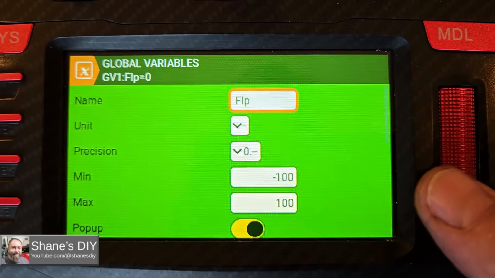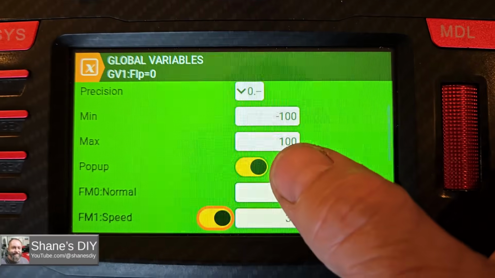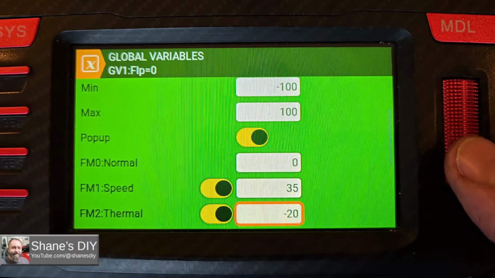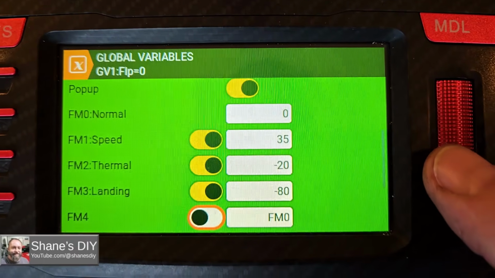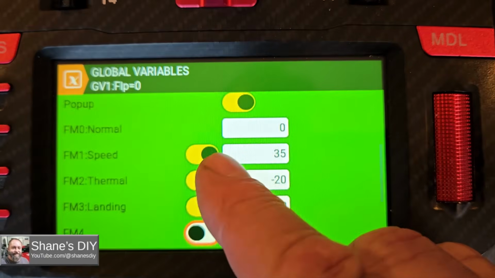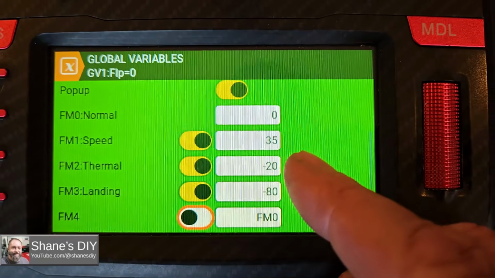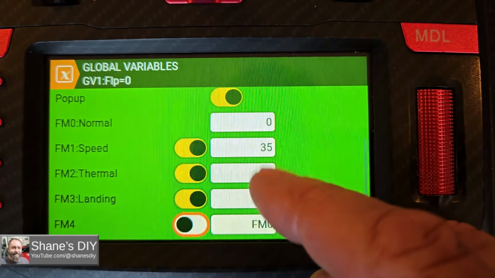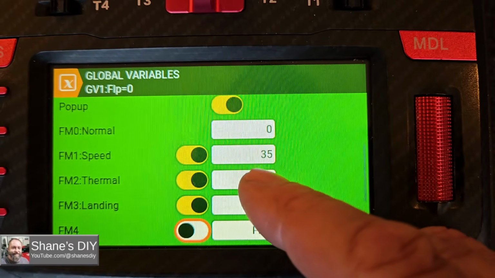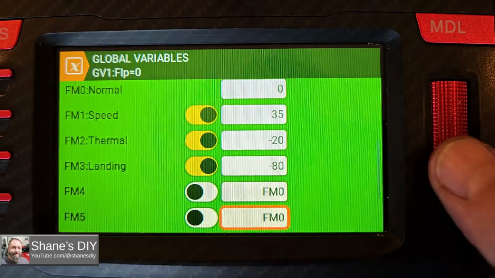So change those limits. This is also where you turn on that little pop-up window so you can see on the screen what you're doing, and then you just enable whatever flight modes you want to use for these. So you'll notice here I got normal, you can't turn on and off. I've got flight mode 1, 2, and 3 all enabled, and then those values you can change manually here, but you can also change those with the T5 and T6 when you're doing that adjustment. And that's it for here.